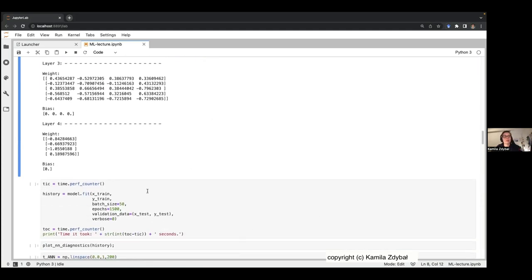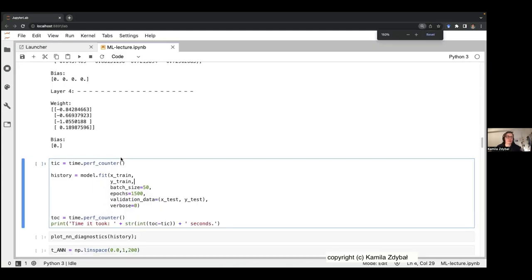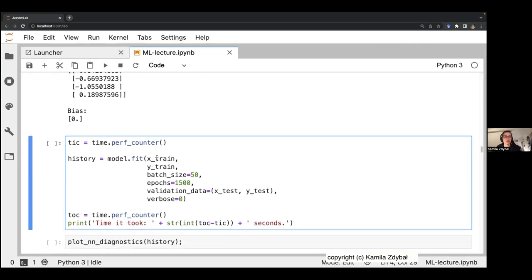And only now we're going to actually train the regression model. So in this cell over here, we're going to do model.fit. We're going to fit the model with the training data, and we're going to train it for, let's say, 1,500 epochs. You can think of epochs as iterations during which the data is passed through the network and those weights and biases are established.